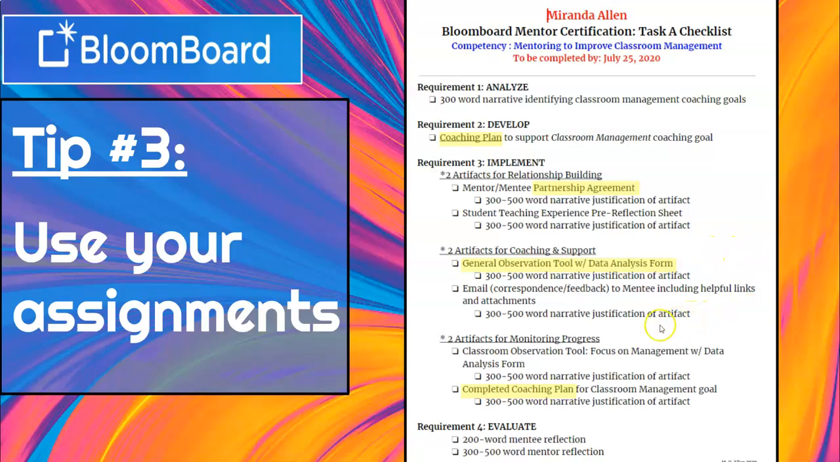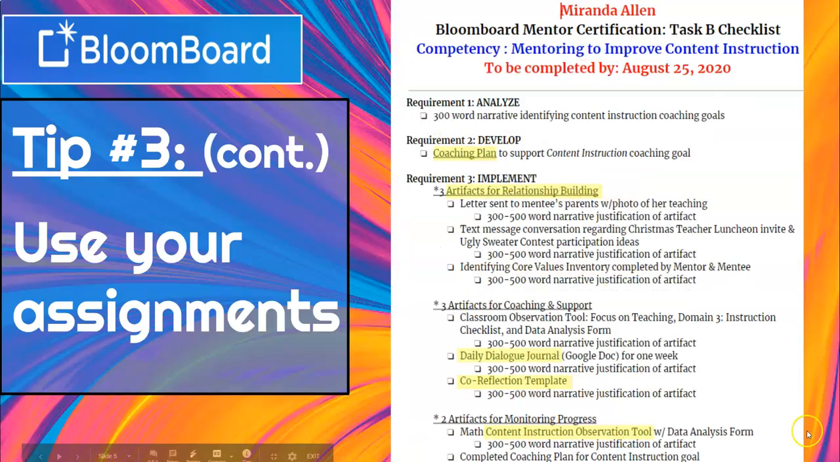Dr. Vessel will give you access to a lot of her tools that they use with their team program, with their mentor program at Tech. So definitely take advantage of those and save everything so that you can use those in your submission. And also, I included my completed coaching plan as an artifact for monitoring progress. And again, that just keeps everything in line. You'll see on this task, this is for task B. This is my checklist for the second task that I did.